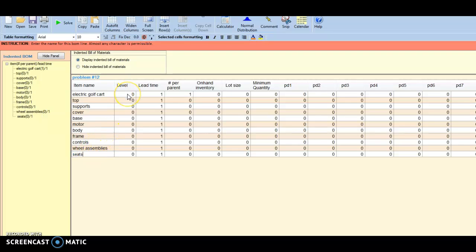Alright, now it asks me which level. So looking at the grid, my top level, or my 0 level, is going to be my finished product. So that's going to be my electric golf cart. Now the main components of the electric golf cart are the ones that are indented the least. So that's going to be basically the top, the base, and the seats. So top is going to be level 1. The base is going to be level 1. And the seats are going to be level 1.